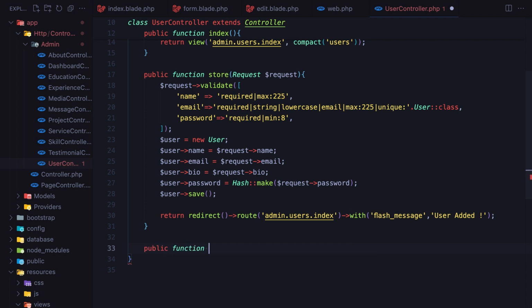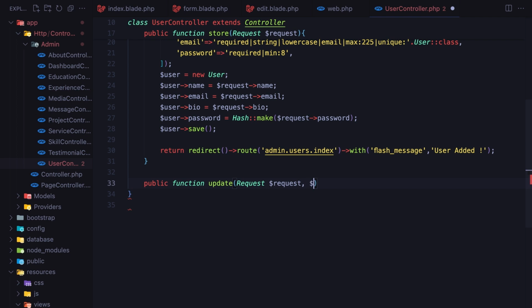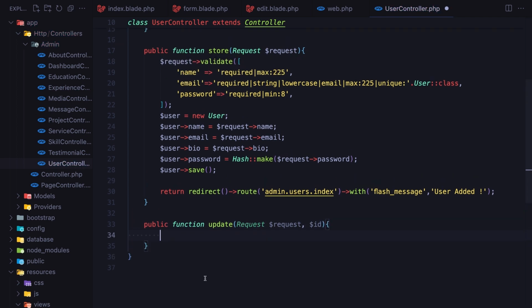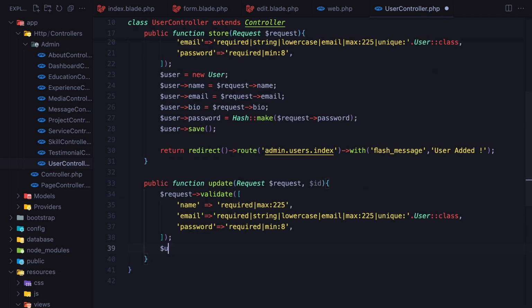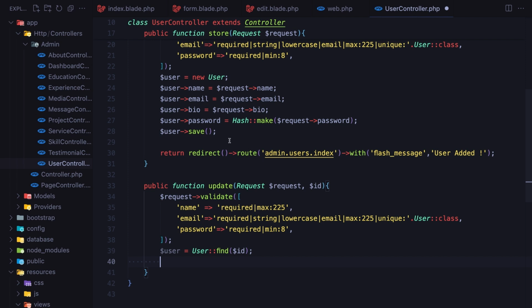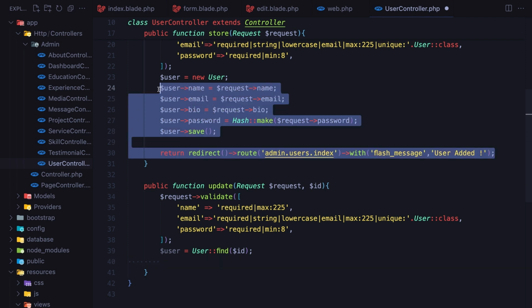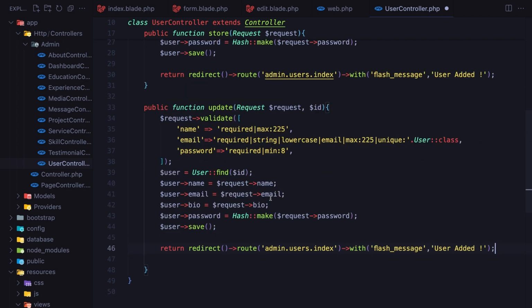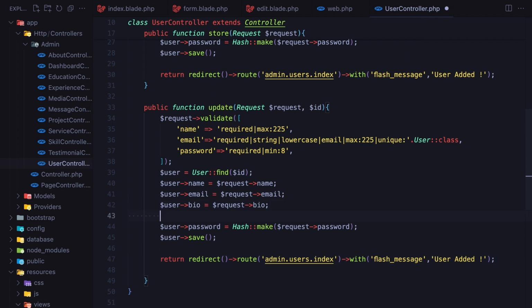Over here, add a function called update, passing the request and the ID. Now let's copy this request validation, paste it in our update function, create a variable user, which will find our user by his ID, and then copy this, paste it in our store function.